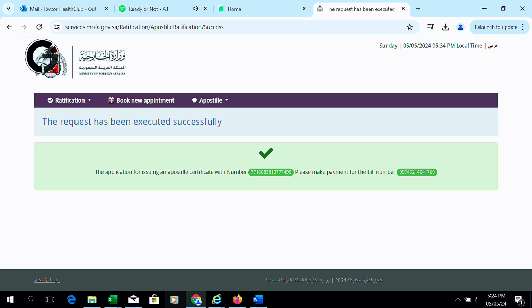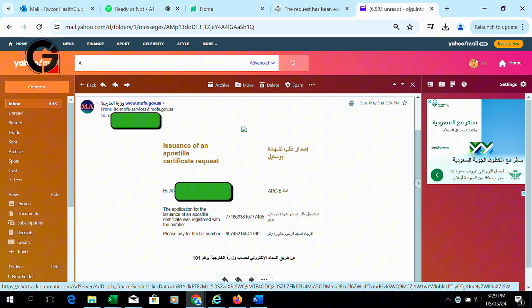It's the same procedure on how you paid your MOFA ratification in your SADAD and in Apostille. It will now send you an email requesting you to pay the said amount. So you're going to pay 30 riyals. It's the same with the appointment for the MOFA ratification, which is also 30 riyals.